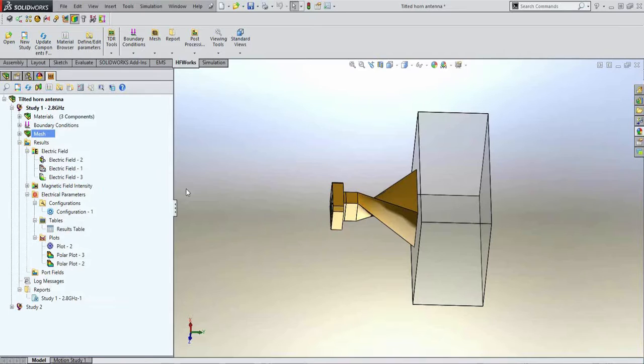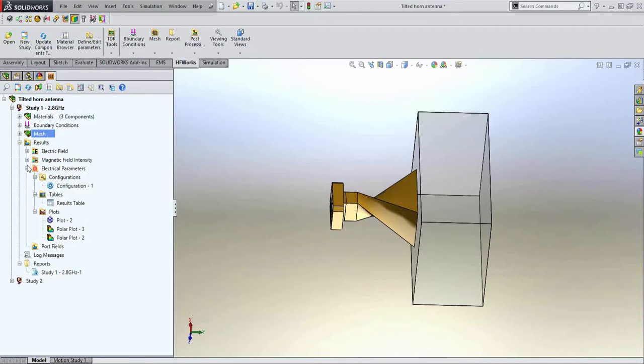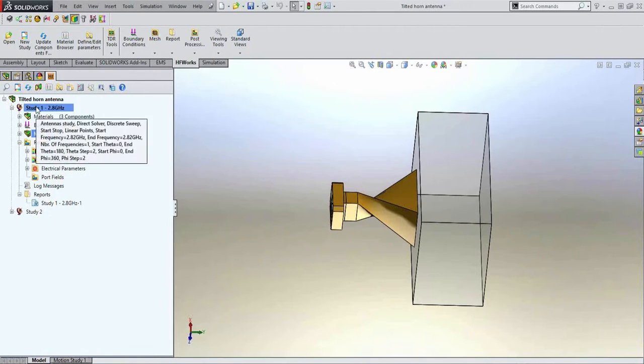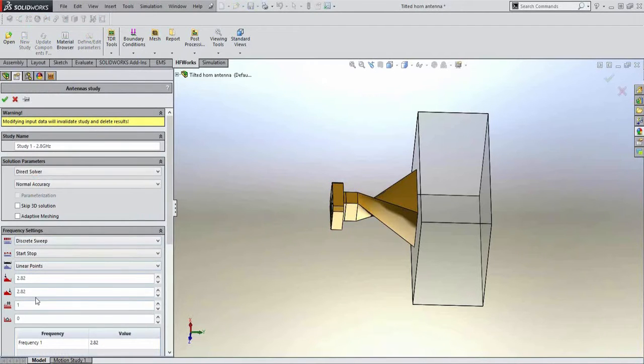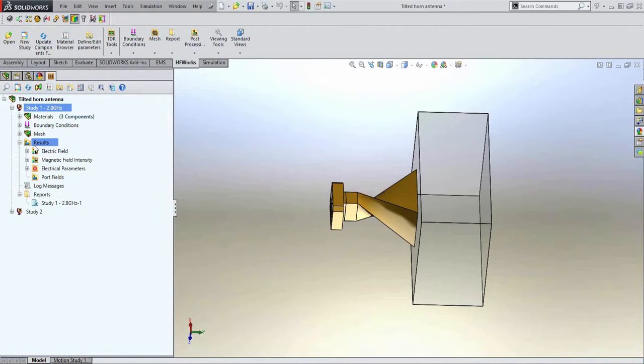I'm going to hide that. And then once I solved this problem, and in this case, if I look at the properties, I did a single frequency solution. I looked at 2.82 gigahertz. My results folder is created. This study doesn't have a results folder because it was not simulated. It was not run.